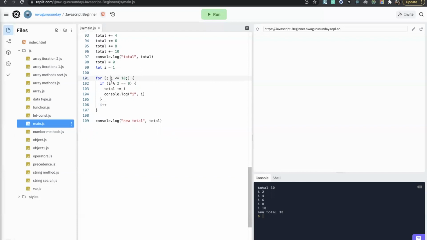But I don't advise using this form because it will get you confused. So always use it like this. This is more advisable and is easier to read.